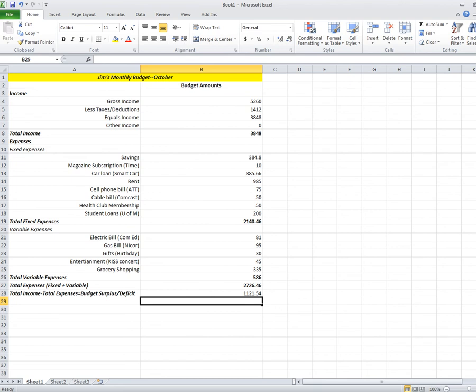It looks like we have a positive number, so we have $1,121.54. Go ahead and bold that. Left over, so we have underneath that a budget surplus. And go ahead and right align your budget surplus.